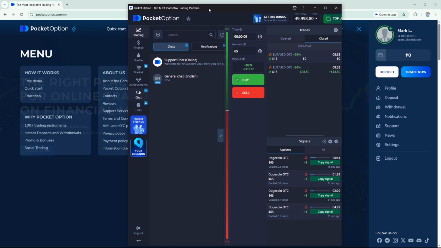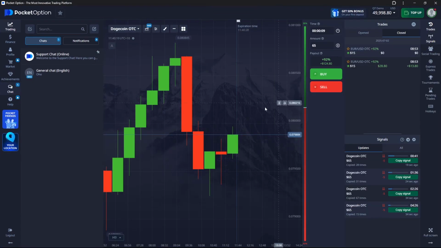As soon as you click Web App, a new pop-up will appear. This is the Pocket Option Web App interface. This interface is essentially a browser-based version of the app and will load right there in your browser window. So you can start exploring and trading immediately without any extra steps.